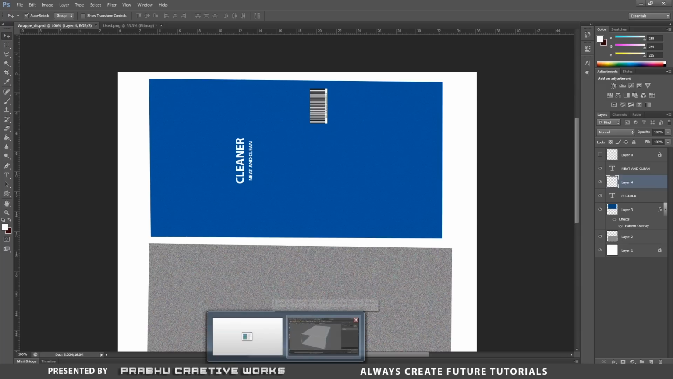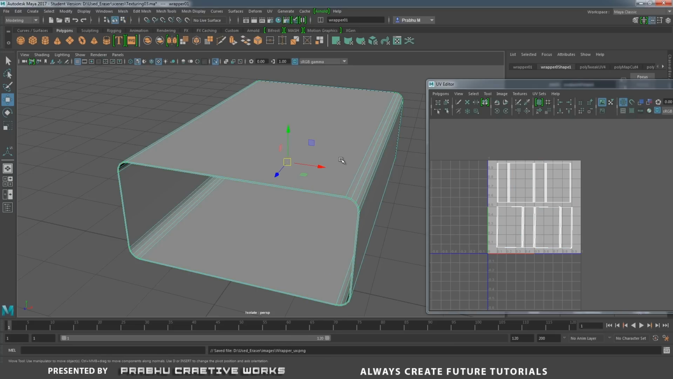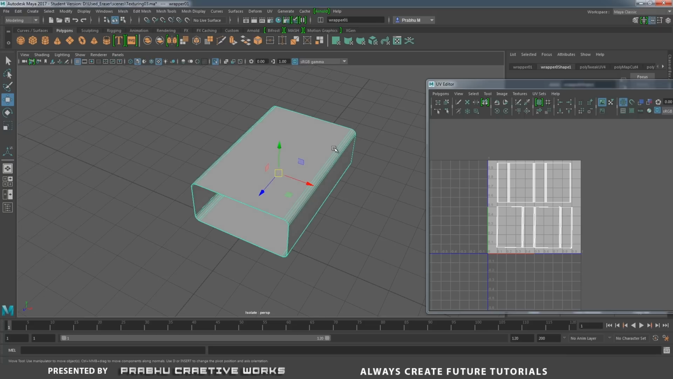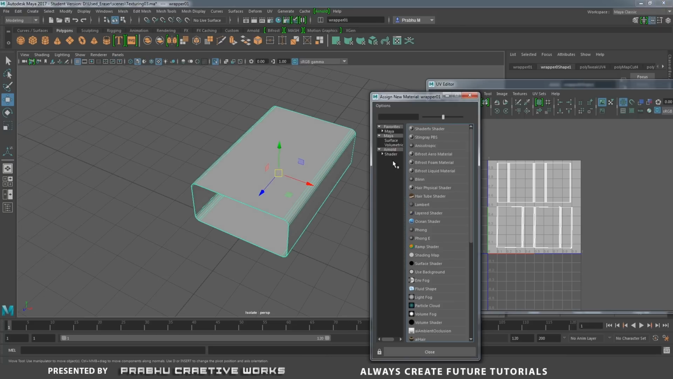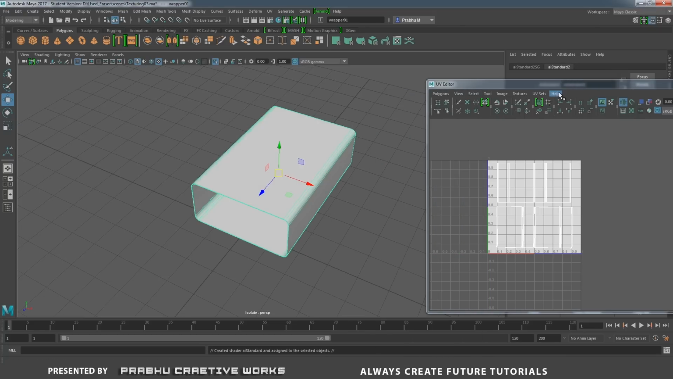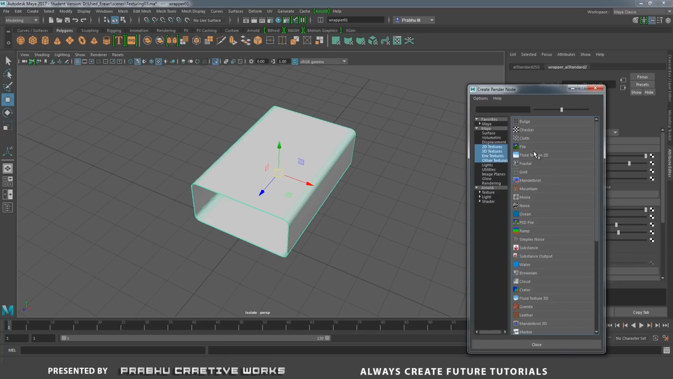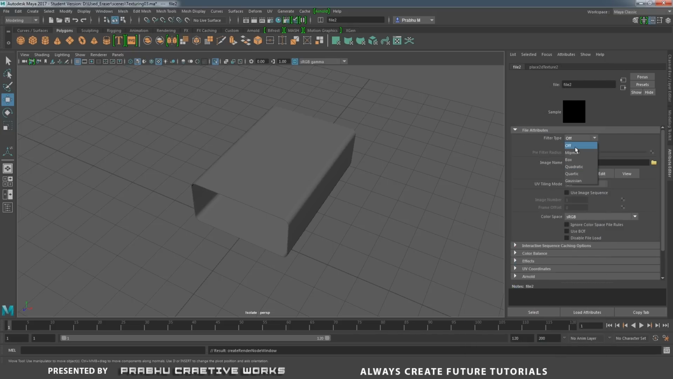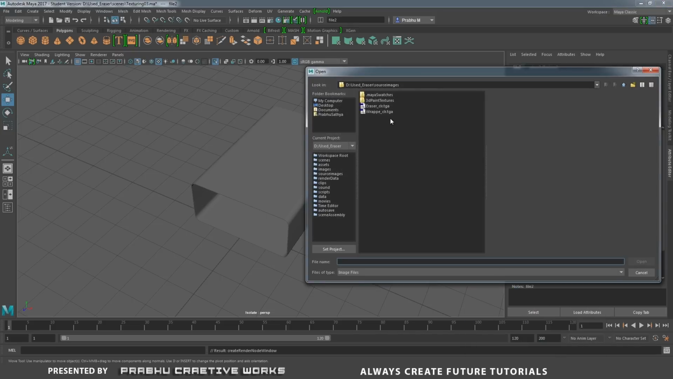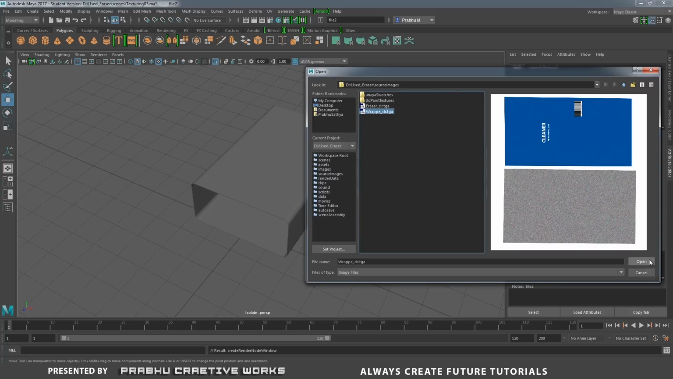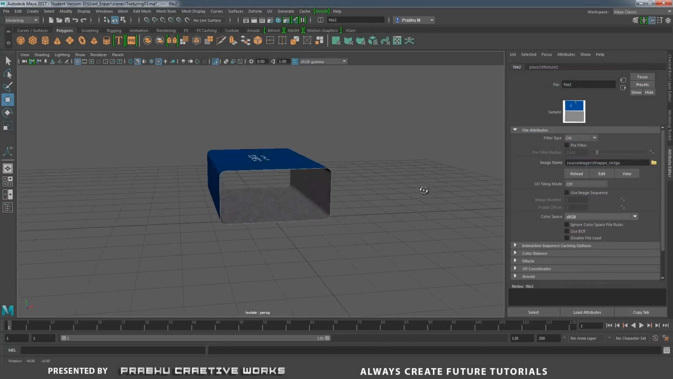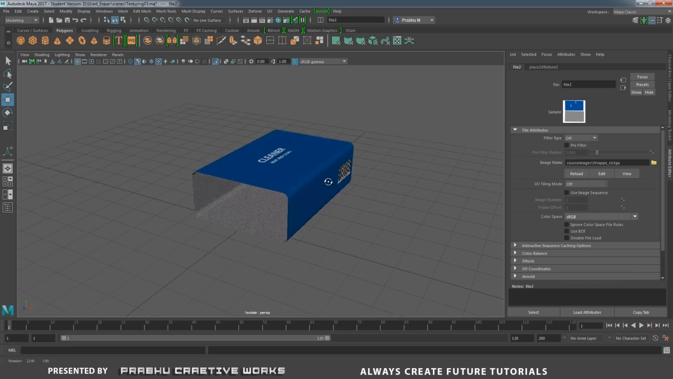So now open your Maya, right click and choose object mode. When the object is selected, right click and choose assign new material and choose Arnold AI standard. I will close my UV editor for now. I want to rename this object as wrapper underscore AI standard. In diffuse, click on this checker and go to file and choose filter type to off. Click on this folder and choose wrapper underscore color.tga and click open. It will look like this.